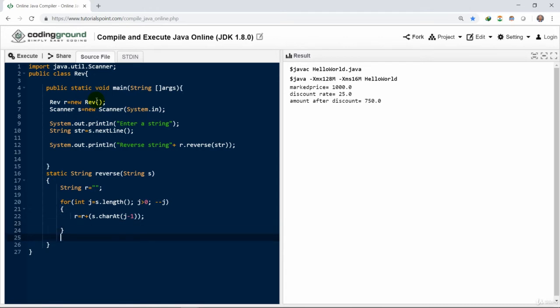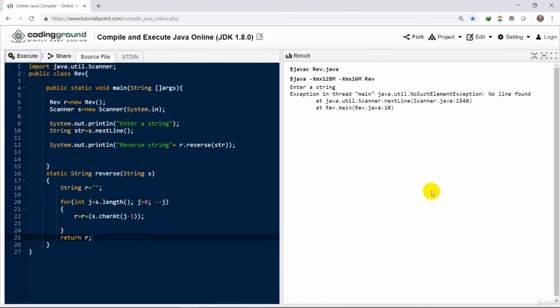We have decremented each element, and then we have provided a formula to calculate this reversal of a string. We have stored it in a variable r, which is a string variable, where r is incremented with s.charAt(j minus 1). This is the formula. And whenever we have calculated this, we could return it back using the return r keyword. It will be reflected back to the calling method where it is being called, and it will be executed.